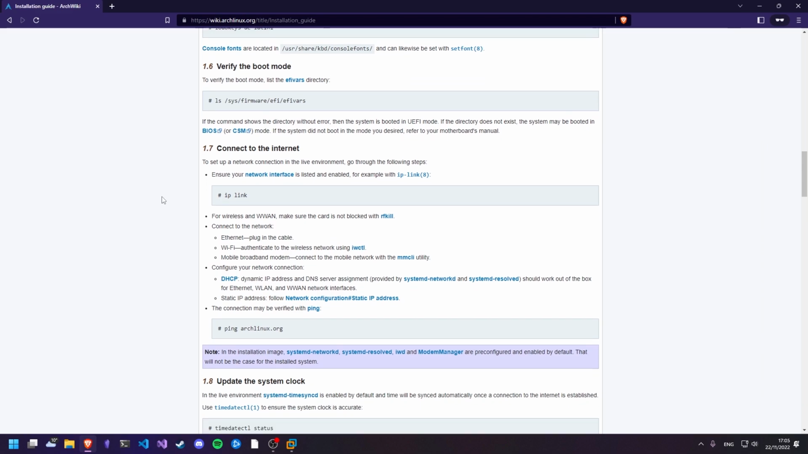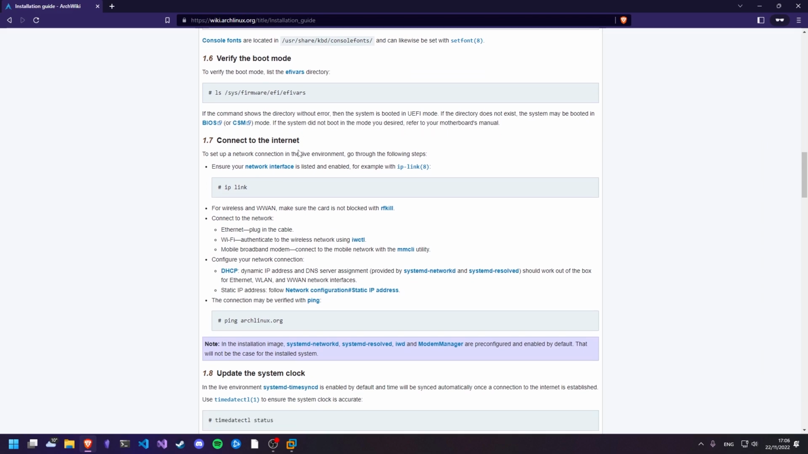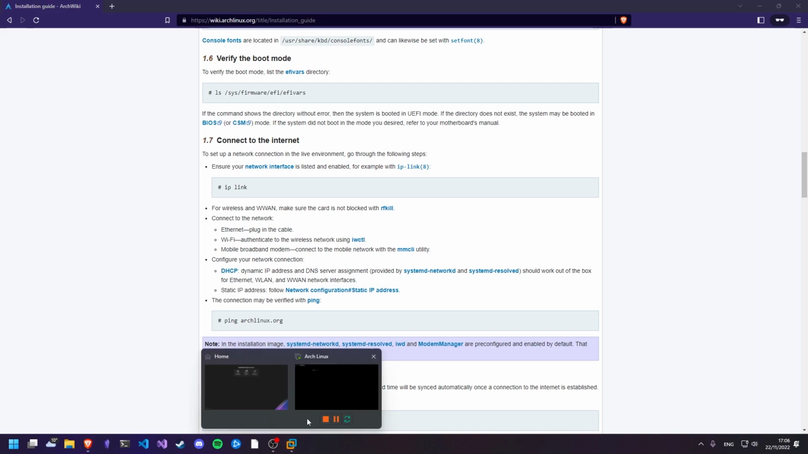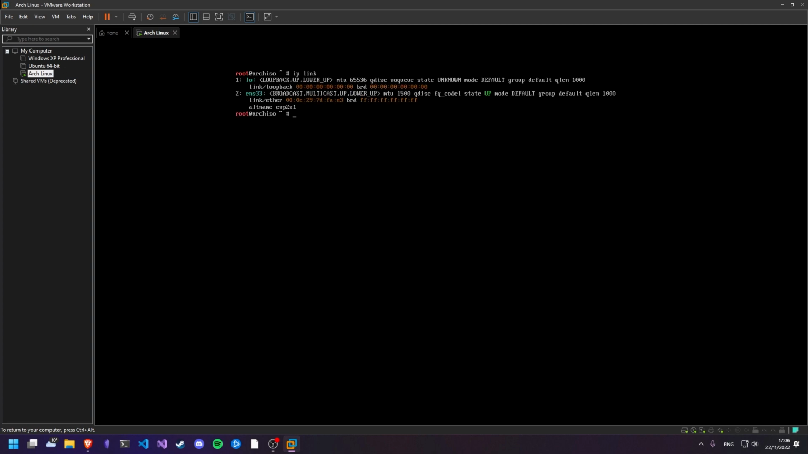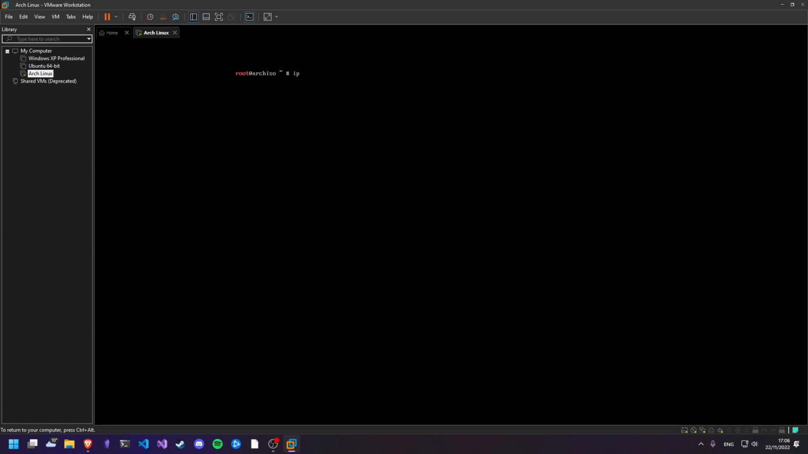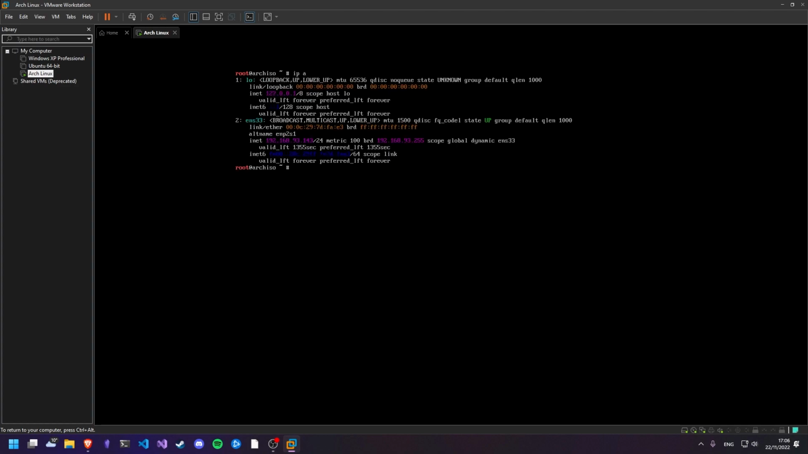Okay. So connect to the internet. To set up a network connection in a live environment, go through the following steps. So I know that because I'm connected via Ethernet, I already have a network connection. So I don't need to worry. So I can type ip link and it'll give me all the details. Right? I can just do ip a, and that'll give me another set of details.